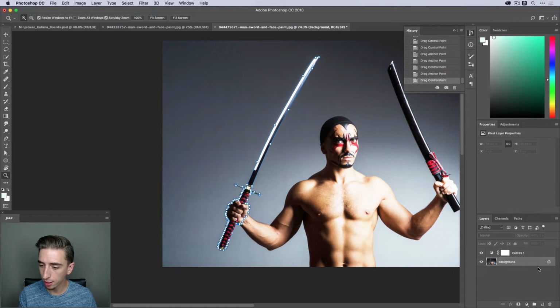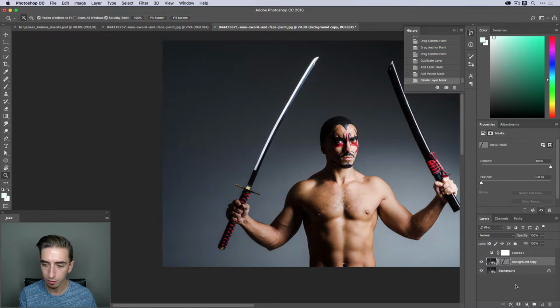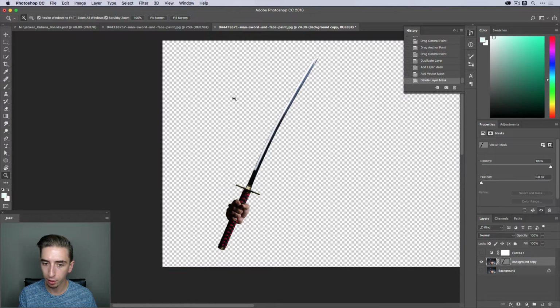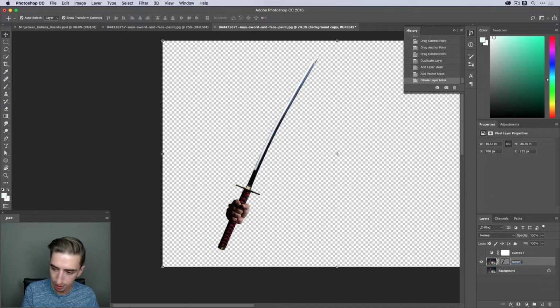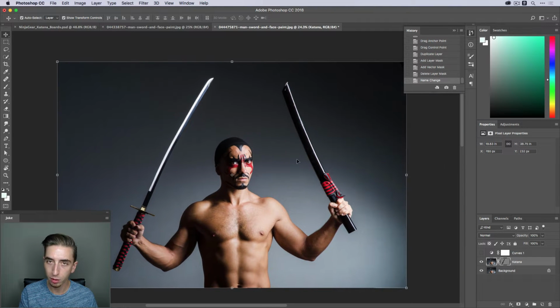All right, now that that's done, I'm going to duplicate this layer, and I'm going to add that path as a layer mask, or a vector mask. So I'll delete the layer mask. I can turn off my curves layer, turn off the background, and there we go. We've got my isolated hand holding the katana. So I'm going to rename this katana, and then turn my background layer back on, and now cut out the sheath.